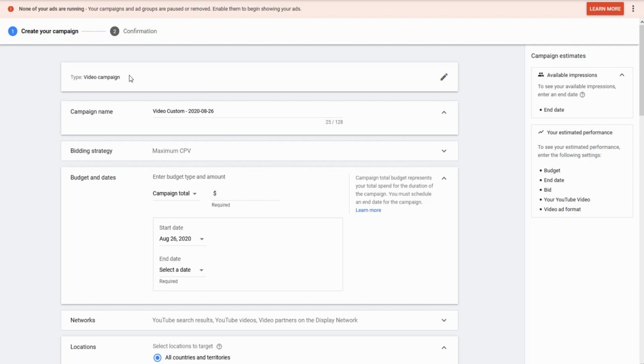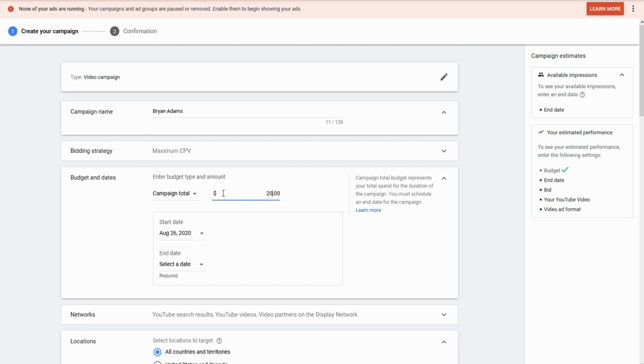And now what I will do is I will name it. I'm going to call it Brian Adams, because that's the cover. That's what the cover is going to be. And this is your campaign total. Now, you can put whatever amount you want in here. I typically put $20. Will I run the whole $20? Probably not. Like you saw in the last video, I ran up to $10.06.